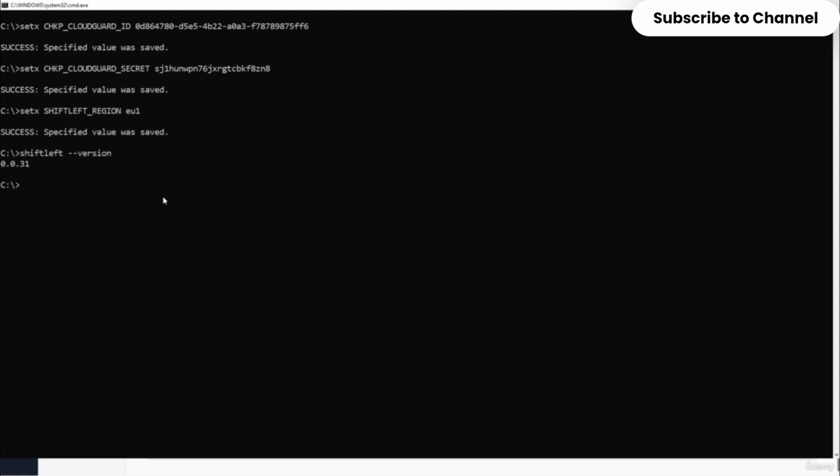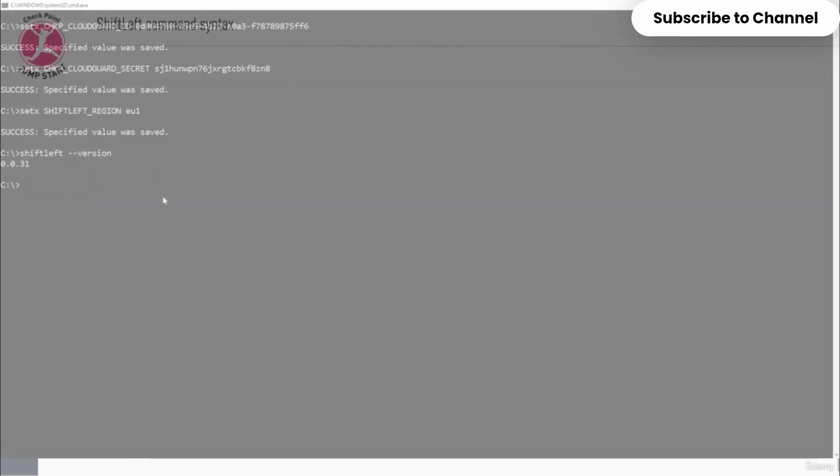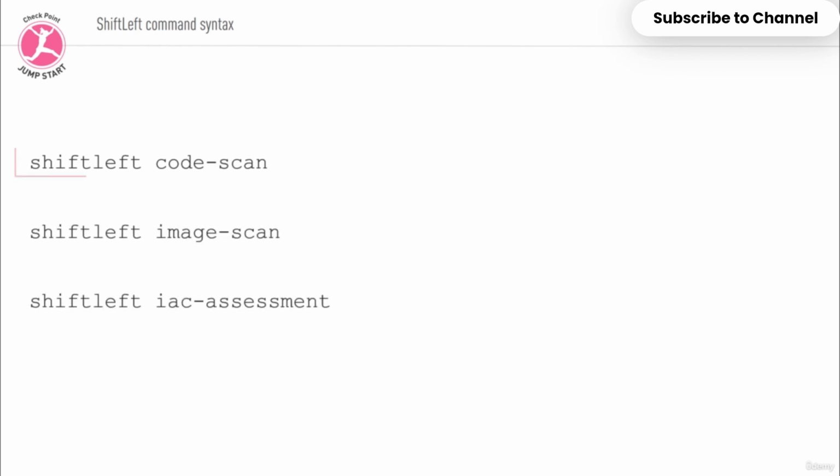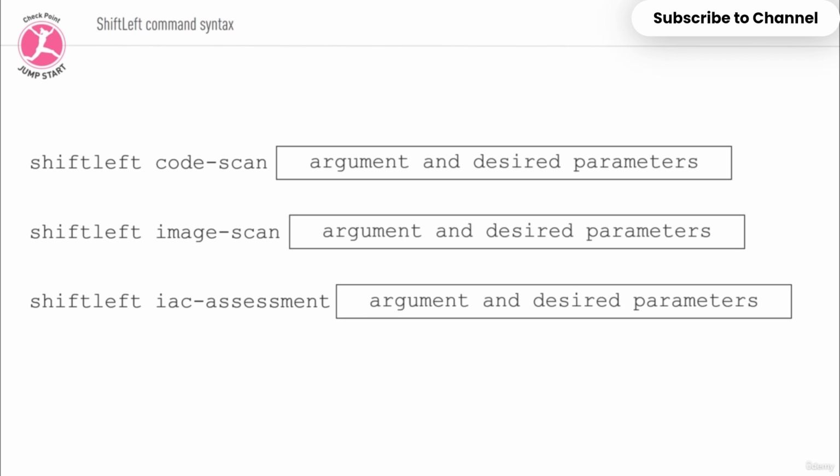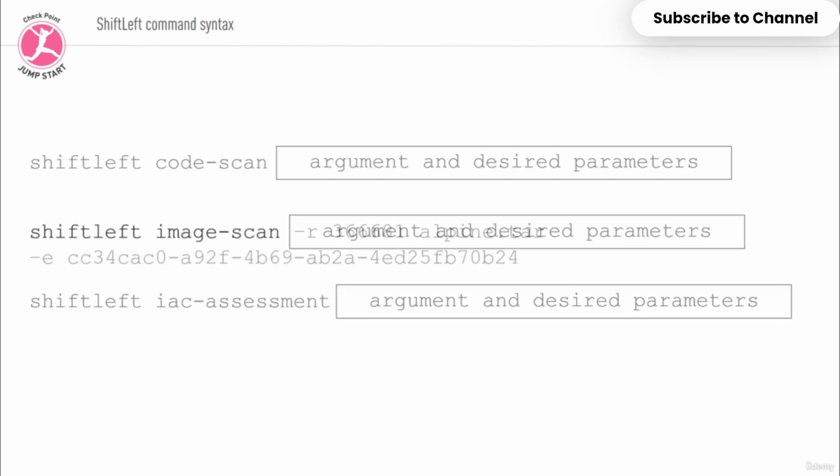Once done, you can go ahead and fire away desirable shift left commands to examine the posture of your protected assets. So, how does such a shift left command look? In general, commands first need to address the destination blade, either the code scan blade, the image scan blade, or the IAC assessment blade. This is followed by the argument and the desired parameters supporting the argument.